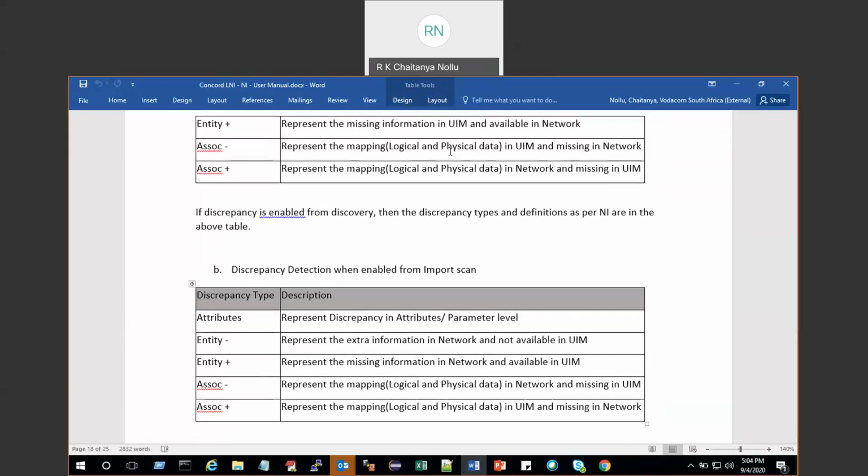So this will mainly help us for planning purposes. If we plan a device, in the process flow, when planning happens, GESW sends the device information to UIM. So UIM creates that device. If the device is planned but not yet implemented in the network, those types of changes we can see in the import scan. Okay, that's how it is.